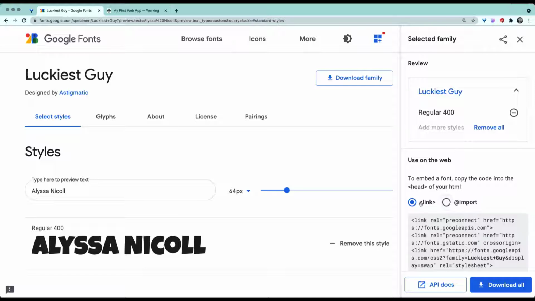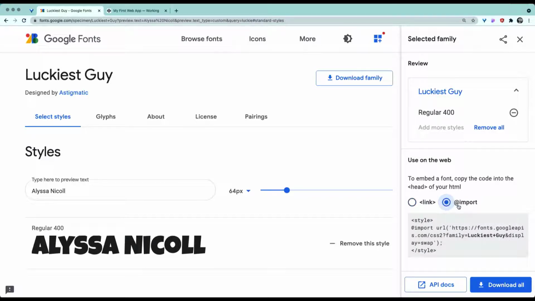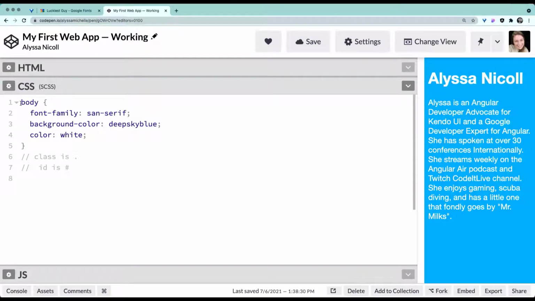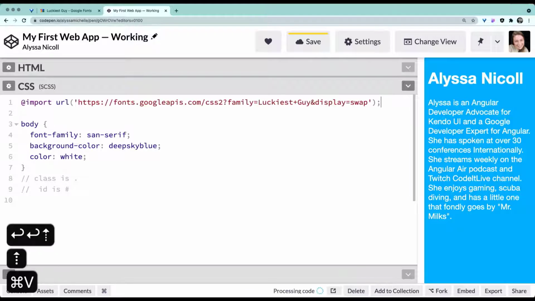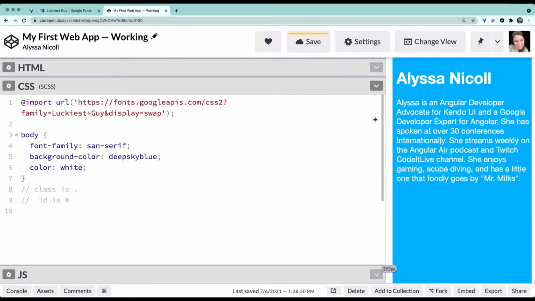And instead of the link, we want the @import statement. So we're going to select what's between the style tags, that @import, and copy it. Go back over to our website, and at the top of the body, we are going to paste that @import statement that's including the Luckiest Guy font from Google.